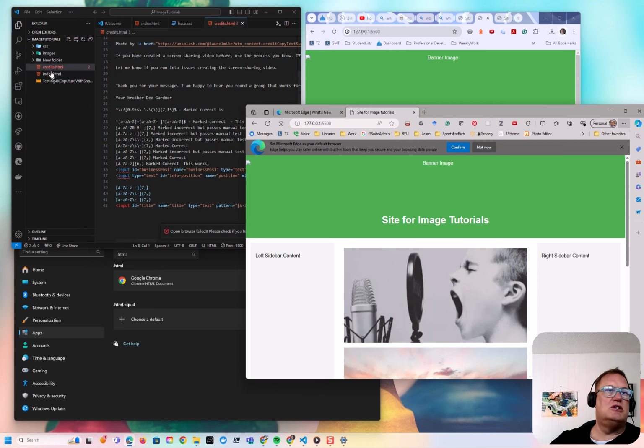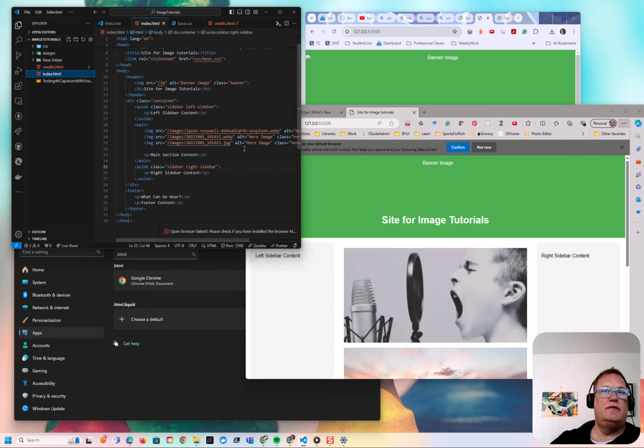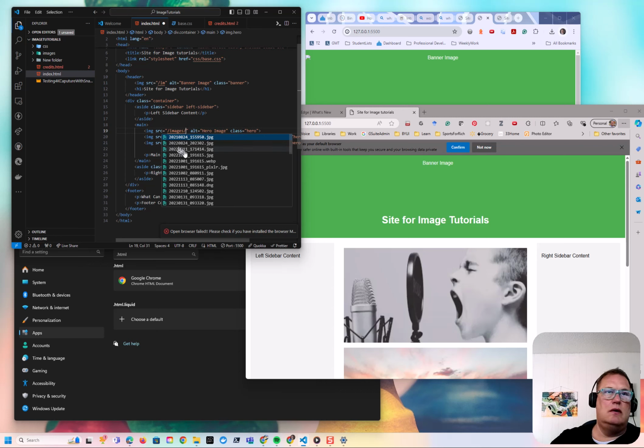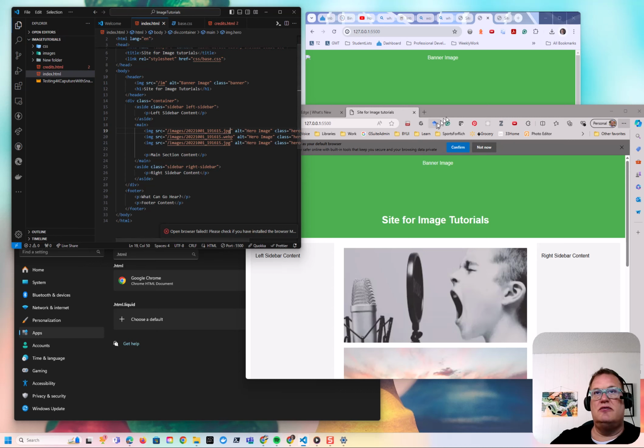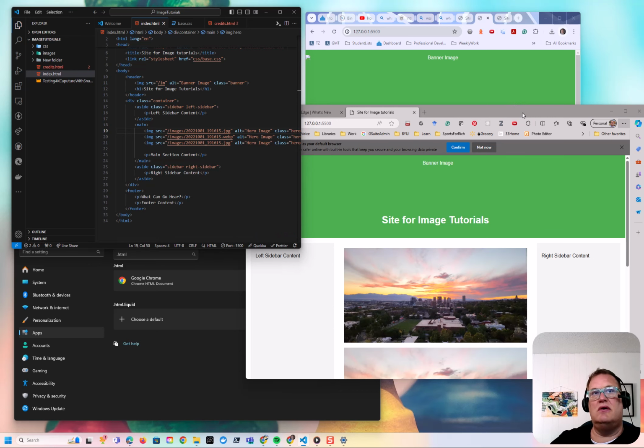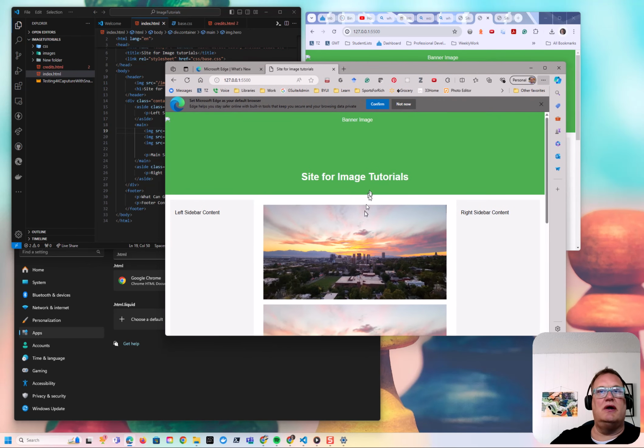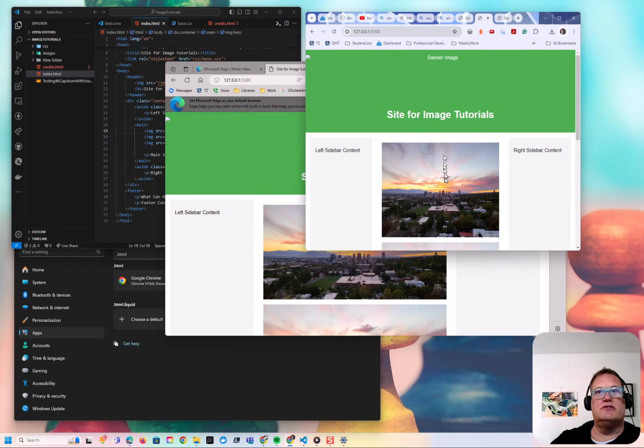So let's make a change to this. Not sure what this one will look like. Let's do the save. So you can see it changed here in Edge, and it also changed here in Chrome. So hopefully this is helpful.